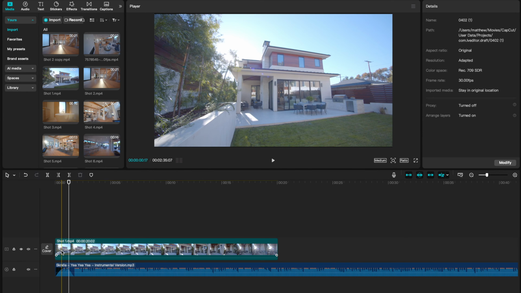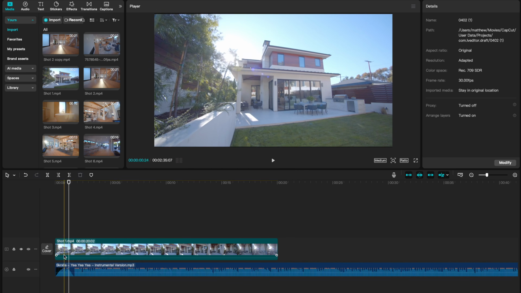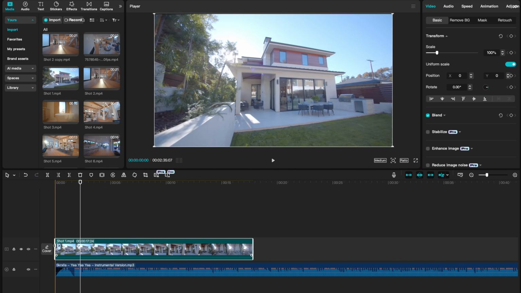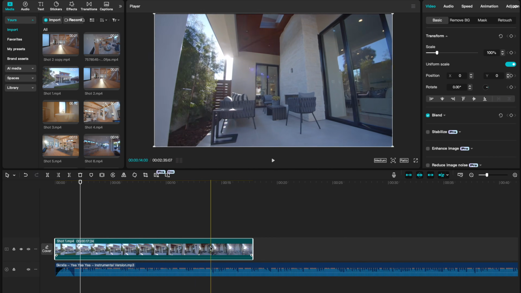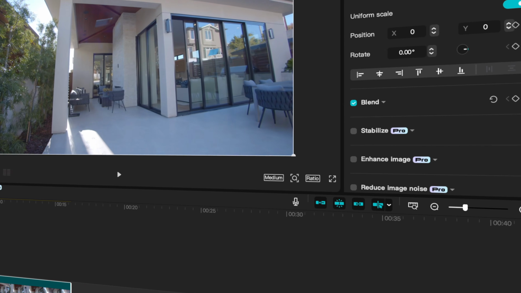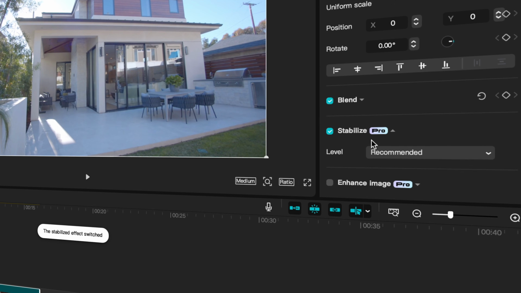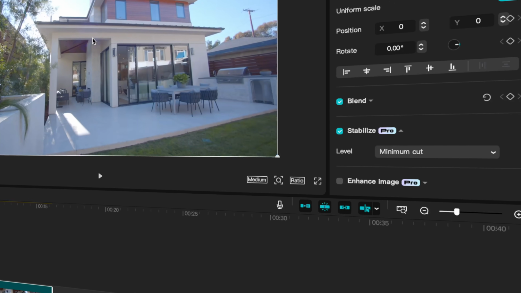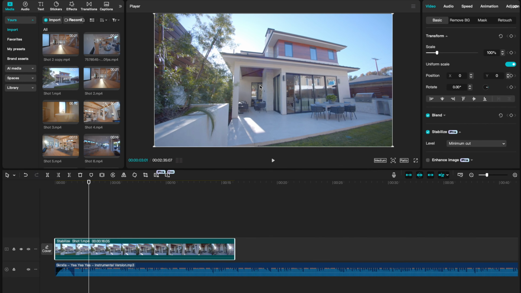Once your first shot is on your timeline, scrub through it and find the most stable portion. I can see there's a little jump here, so I'm going to go ahead and click Q to trim that top off. This looks all really stable to me, and then we can trim from about here. I'm going to go ahead and select that and click Stabilize. Because my footage was already pretty stable, I'm going to change recommended to minimum cut, and you'll see that we don't crop into our footage nearly as much.